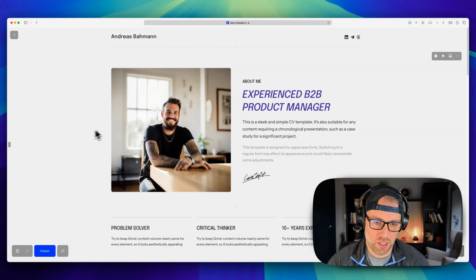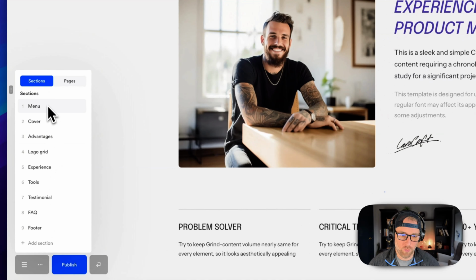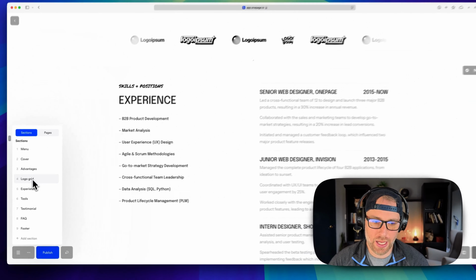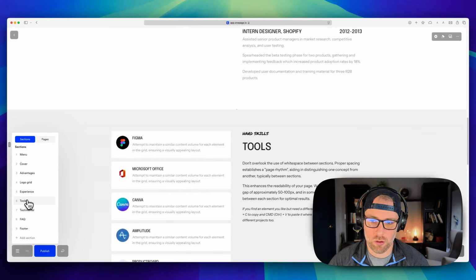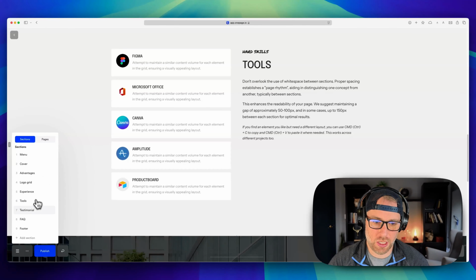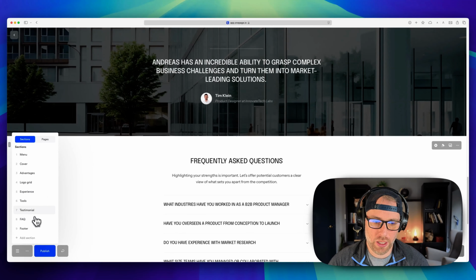I want to show you something here down on the left-hand side. This menu button here is a really handy tool to navigate on your page. If we click this, we can see all of the different sections of our page. So we have the menu, which is the header. We have the cover. We have the advantages. We have the logo grid. And if we click any of these sections, it'll actually pan to that section on the page. We go to tools. We can show the tools that we're proficient in, the testimonials, and we can easily navigate and find the different sections on our page through this menu.